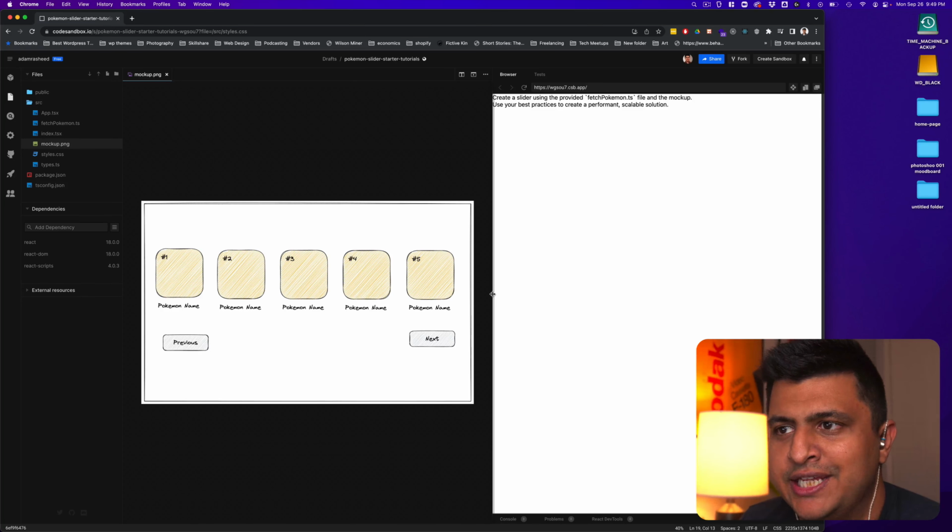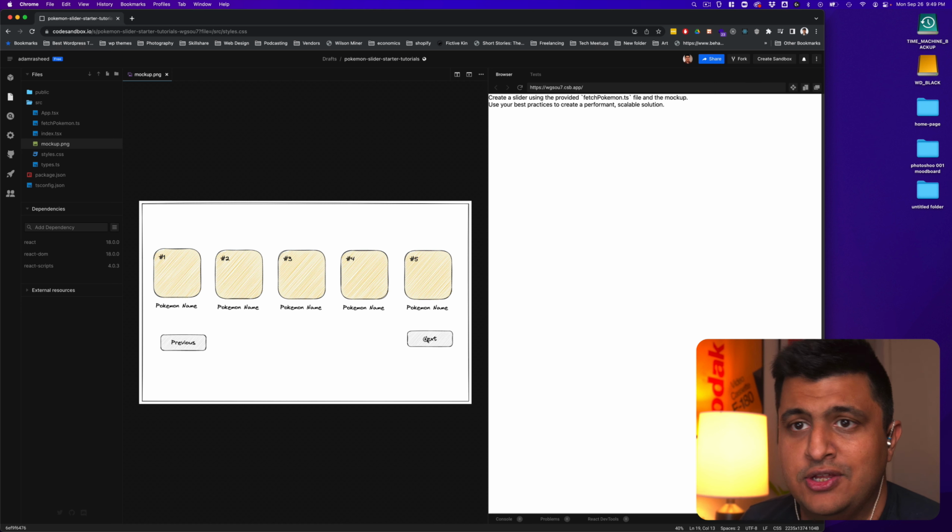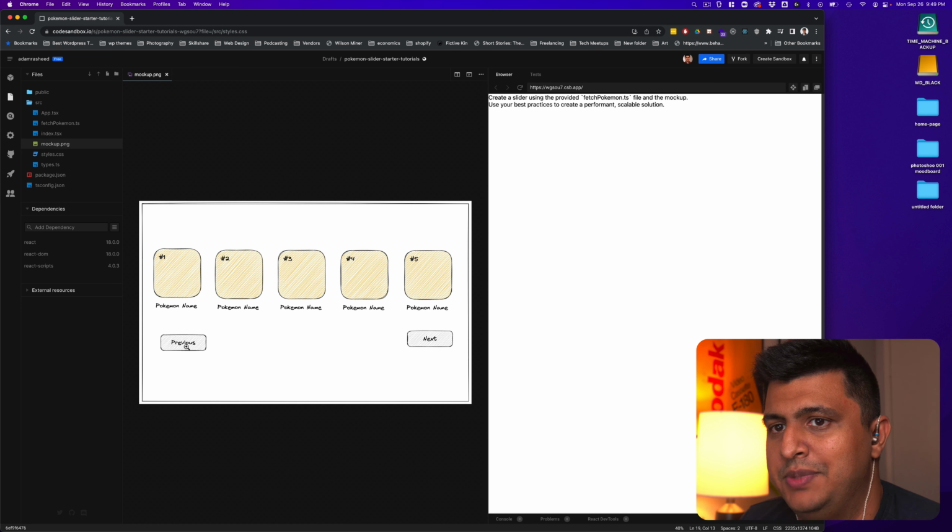So I've created the scaffolding in Code Sandbox and I've provided this mockup to effectively use as a wireframe to create the slider. So what we're doing is displaying 5 Pokemon cards, and we're going to create a previous and next button as well that lets the user go to the next Pokemon while keeping track of all the Pokemon. And then it will be disabled on the last and first slides. So for instance, on this initial render here, we want to have the previous button disabled because there's nothing before the first Pokemon, and then at the last Pokemon.